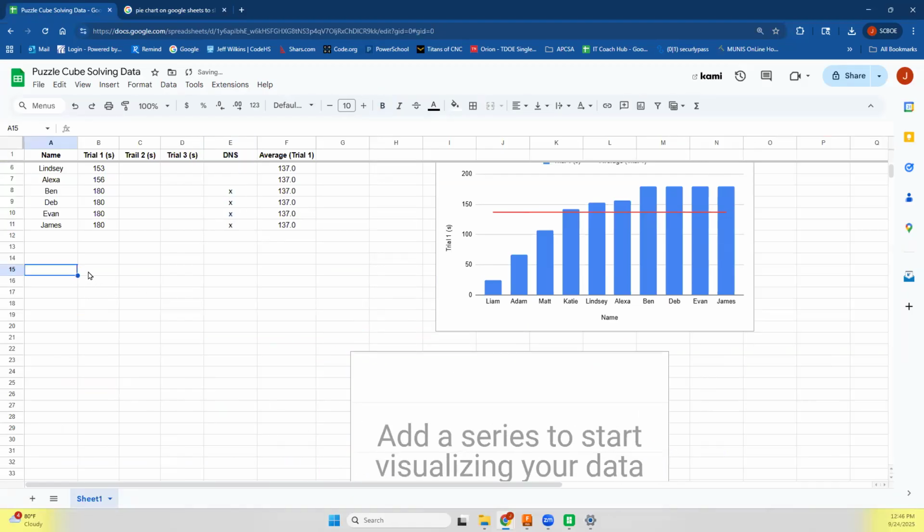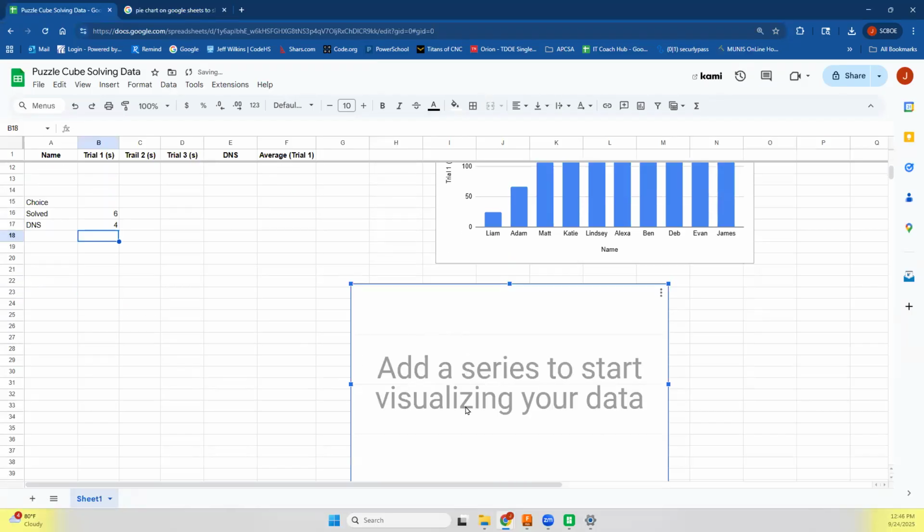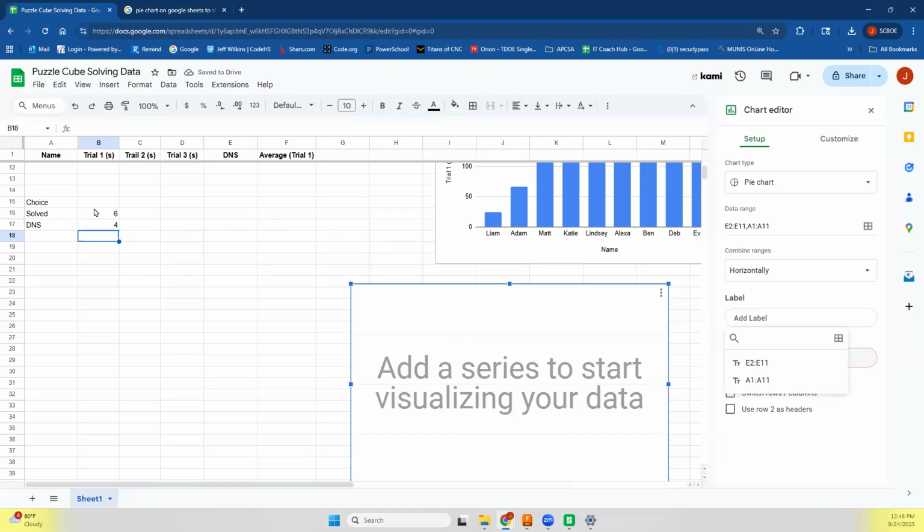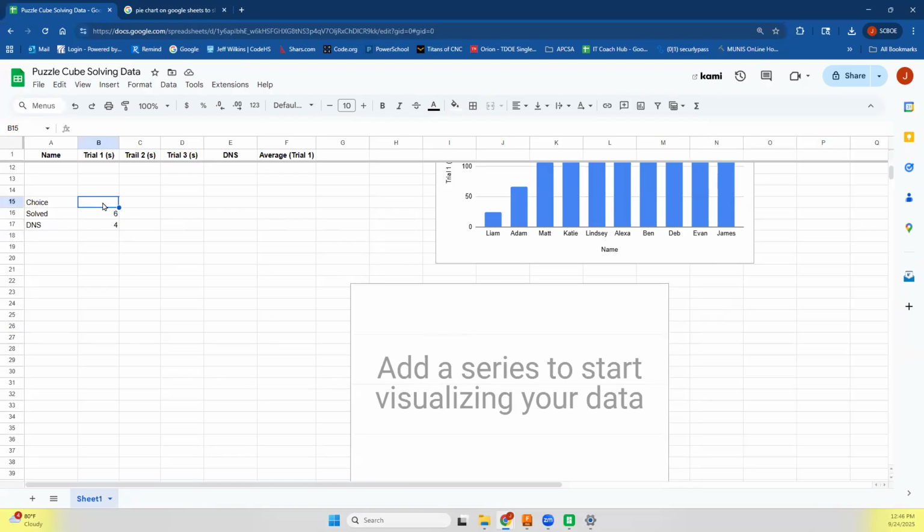So we've got the choice: solved, did not solve, and then the number of people who did was 6, and the number who didn't was 4. And now this is the amount.